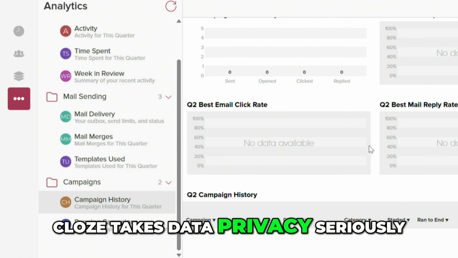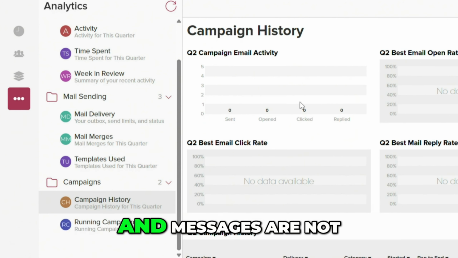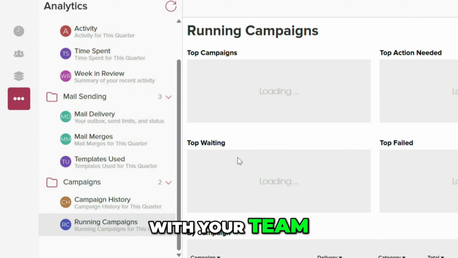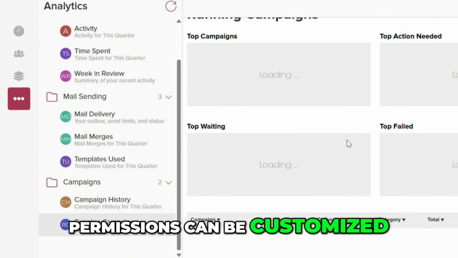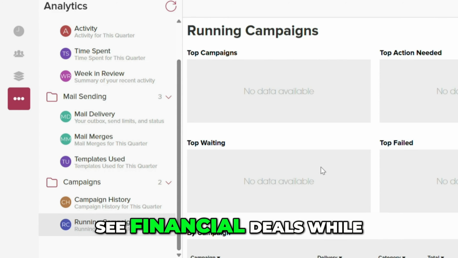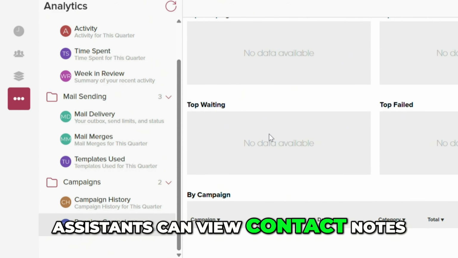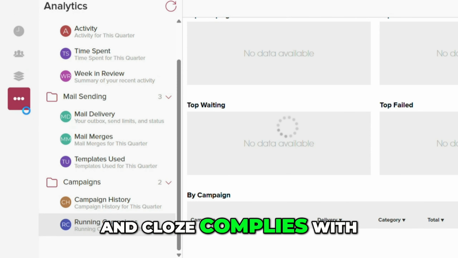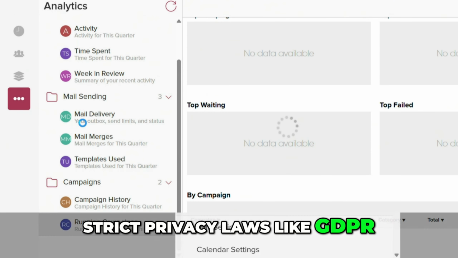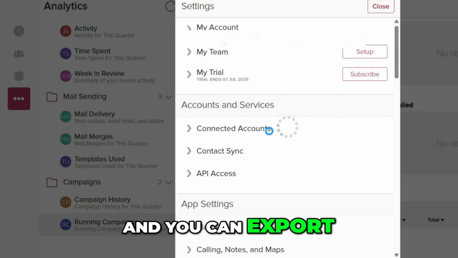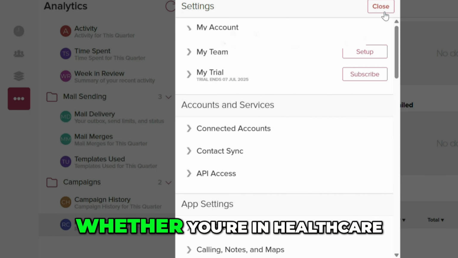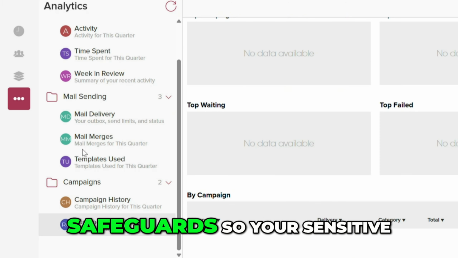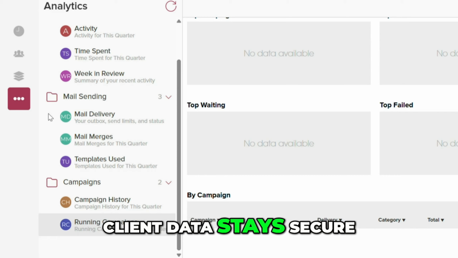Cloze takes data privacy seriously. Your emails, calls, and messages are not shared unless you explicitly choose to share them with your team. Permissions can be customized, so maybe only managers see financial deals while assistants can view contact notes. Data is encrypted in transit and at rest, and Cloze complies with strict privacy laws like GDPR. You own your data and you can export or delete it anytime. Whether you're in healthcare, consulting, legal, or finance, Cloze is built with safeguards so your sensitive client data stays secure.